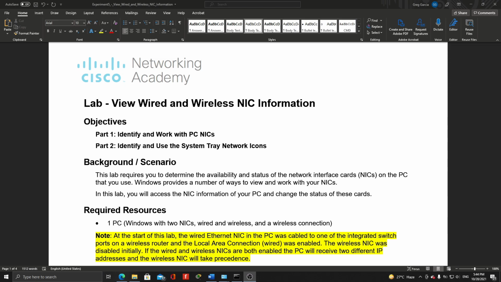For the scenario, this lab will require us to determine the availability and status of the network interface cards, or NICs, on the PC. Windows provides a number of ways to view and work with your NICs. So in this lab, we will access the NIC information of our PC and change the status of these cards.